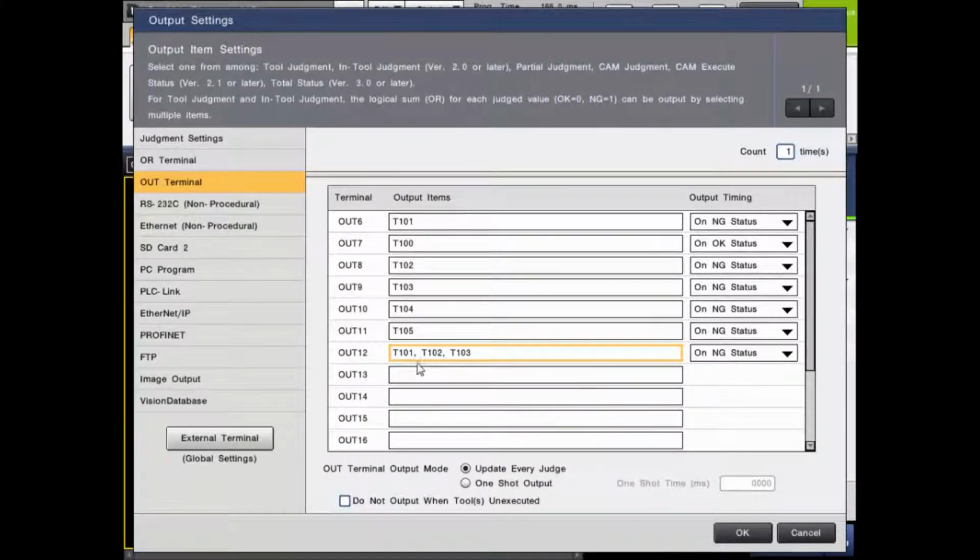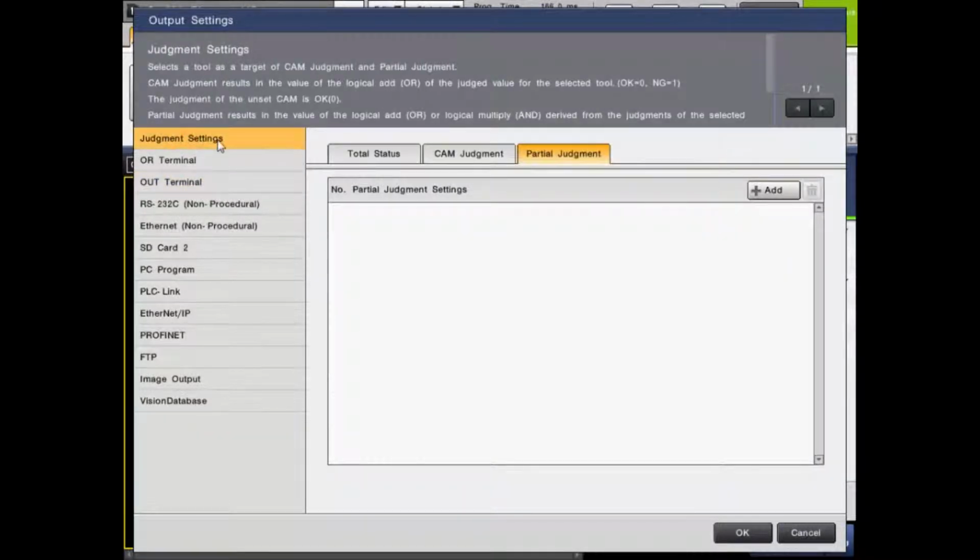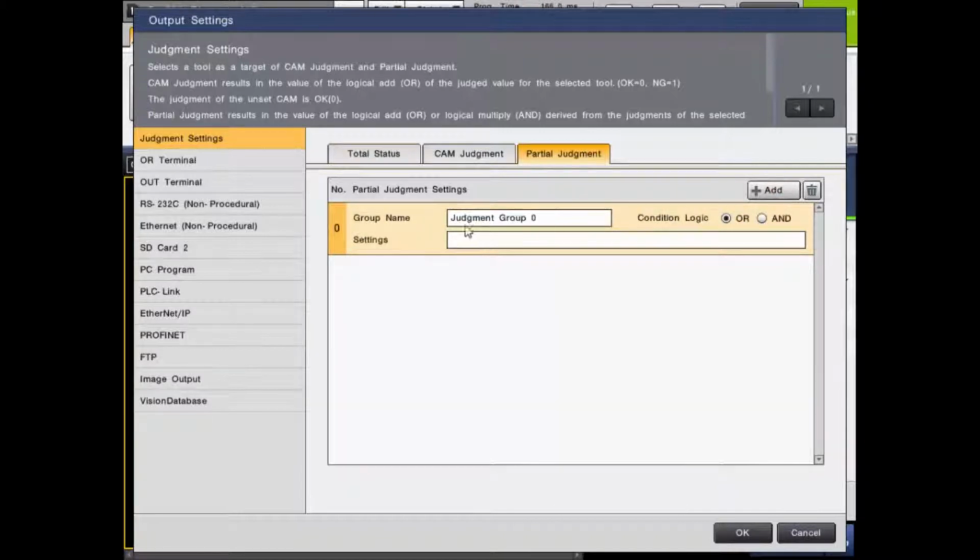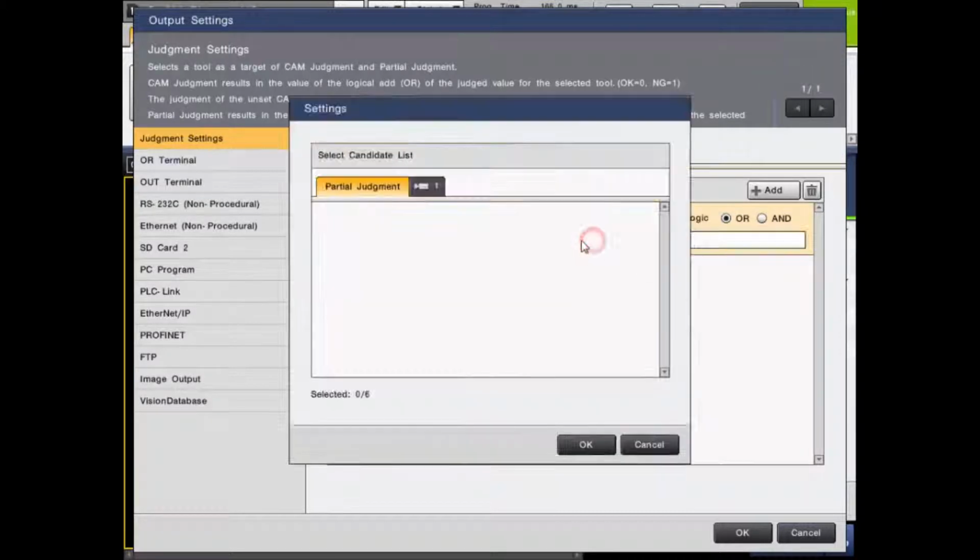Another way to do logic between tools is what's called partial judgments. Those can be set up under the judgment settings here in the partial judgment tab. Just simply click Add if you want to add one of these. You can give it a customized name if you'd like. Just click that field and change the name. And then under the Settings field here, this is where you add the tools that you want to logically OR or AND together. So when you click on that field, it'll pull up any partial judgments that you already set up.